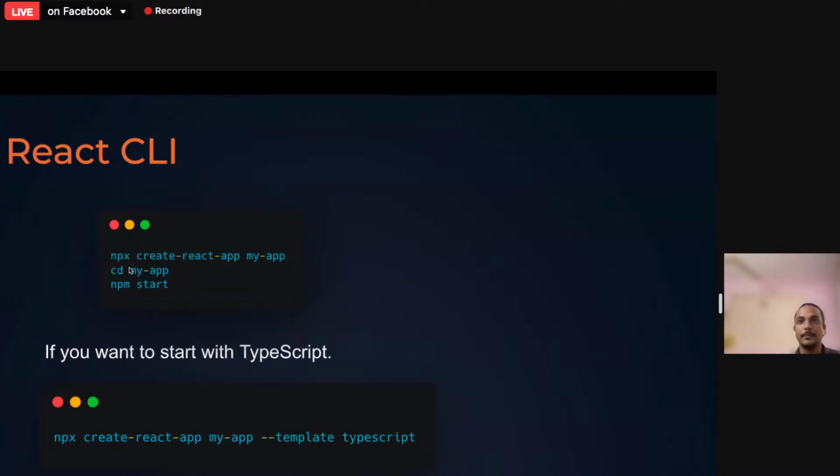By default React comes with JavaScript, but if you want to create an application with TypeScript, you just need to pass some parameters, and you can create a TypeScript skeleton with the React CLI. So you have a lot of options there.